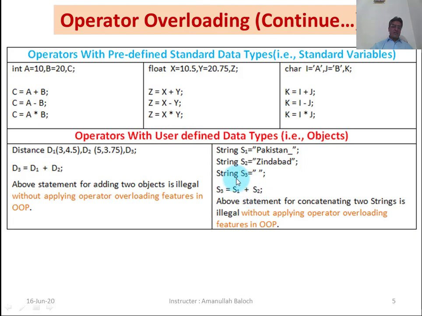So in our next slide, we study what operator overloading is and how it allows the operators to perform operations on objects.